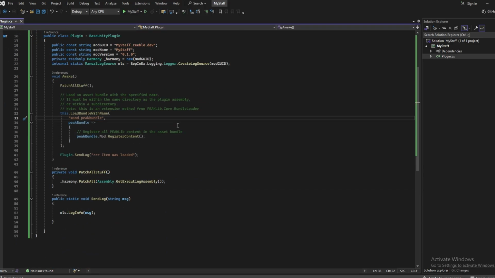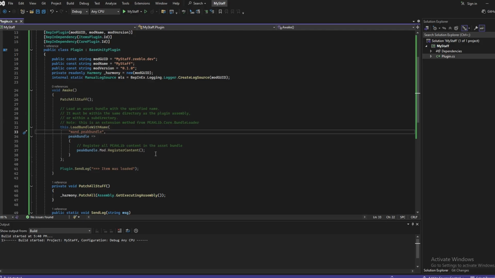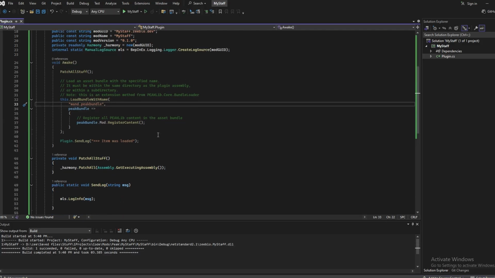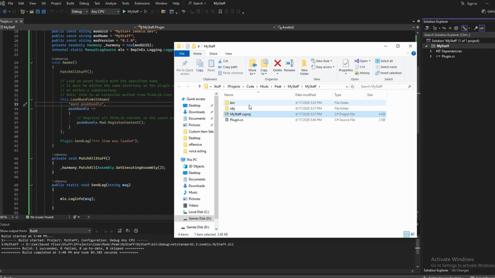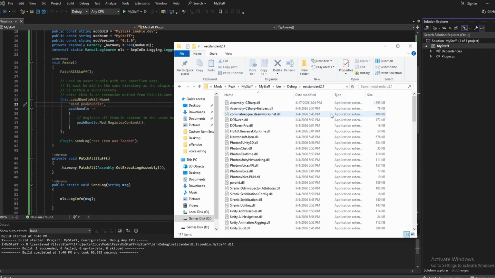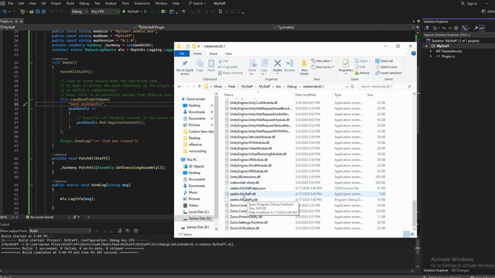Now I think if we press Control B, that should build our mod, and we're very close to seeing it in game. Okay, so it's finally built. If I right click on this and click Open Folder in File Explorer, and I go to bin, debug, netstandard 2.1, and I scroll down to what my DLL is called. You might have called it something else, so just look for whatever you call it, also with the PDB file. That way we can actually view errors and whatever properly.